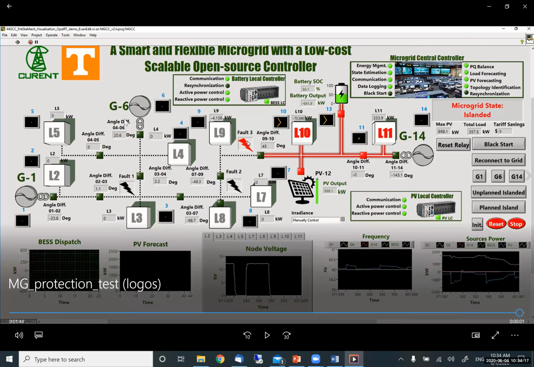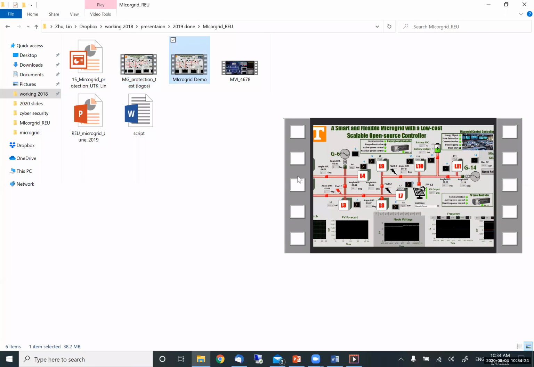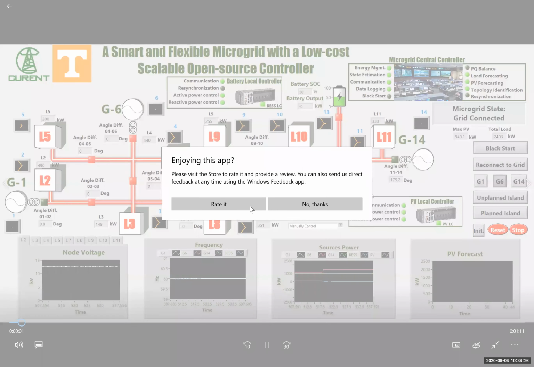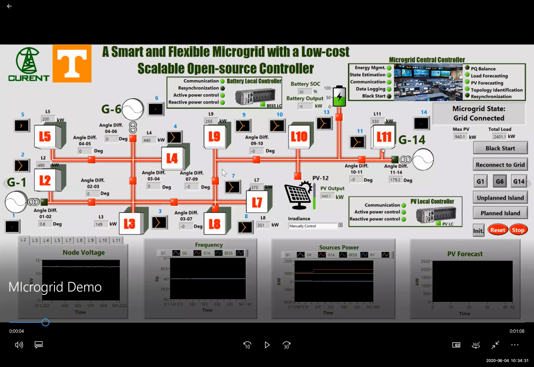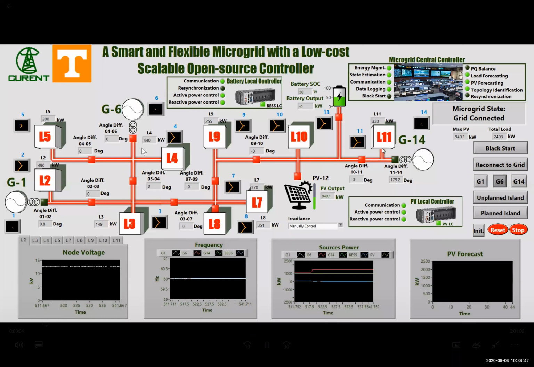And demo number 2, what I'm showing is another case. Let me show you the reconnection. Again, prior to the fault or the disturbance, the system is connected in the grid G6. It's in the grid connected mode. And here we can do the planned islanding. Let's see, we will disconnect from the main grid.